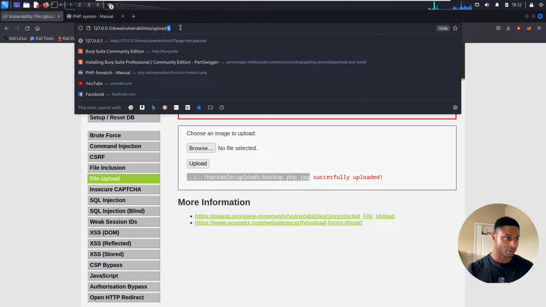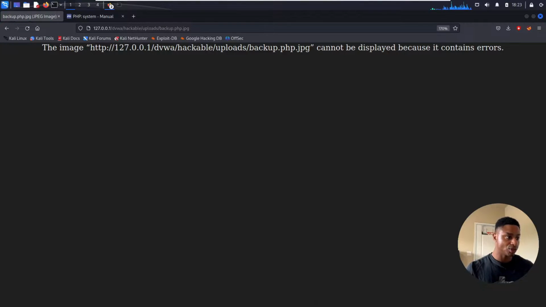So let's grab this, copy. Yeah, let's just do it here. Slam that in. Ooh. So can you guys see that? The image and then the URL, backup.php.jpg, cannot be displayed because it contains errors. Interesting. Let's make note of this for later on.